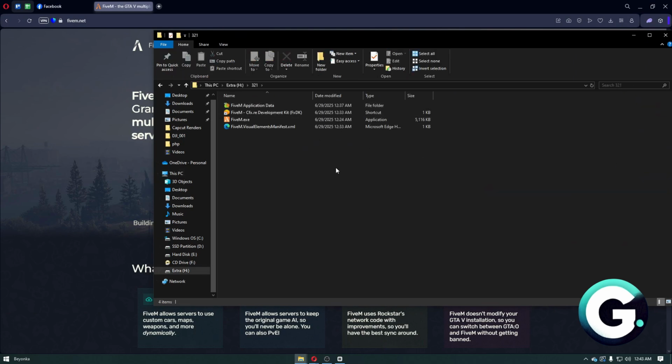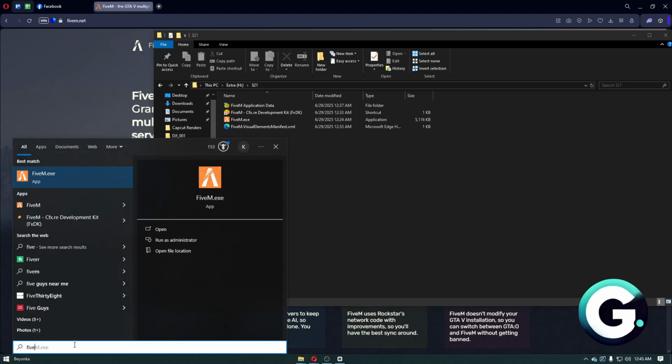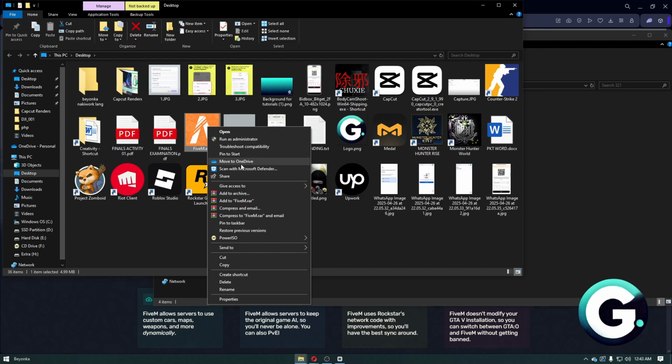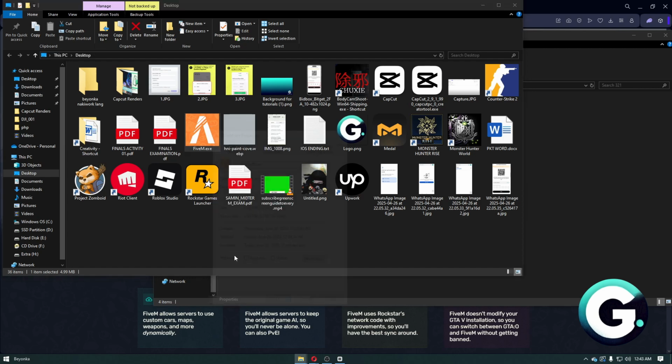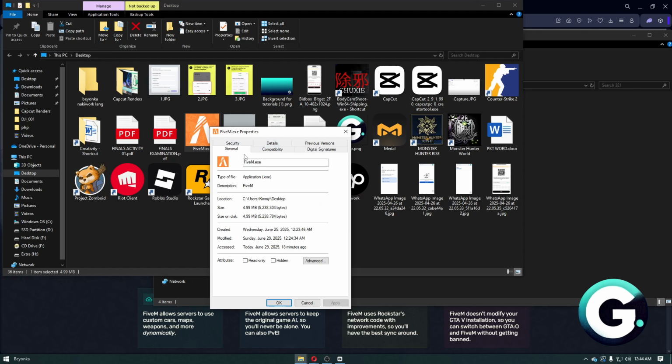But if you cannot go ahead and look for the 5M installation path, you can just go ahead and search it in your start menu. Click on open file location. From here, you then want to go ahead and simply right-click on it once more. Click on open file location again. In our case, it's going to be inside the general options right here.